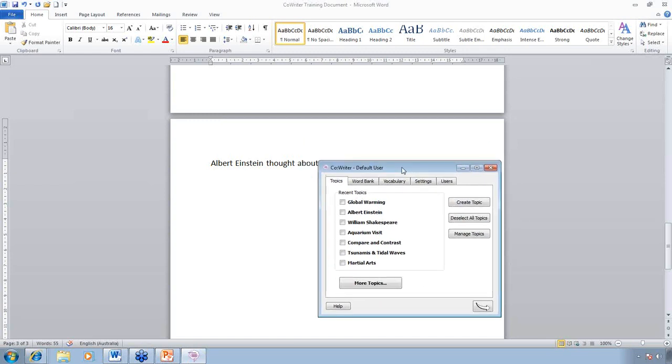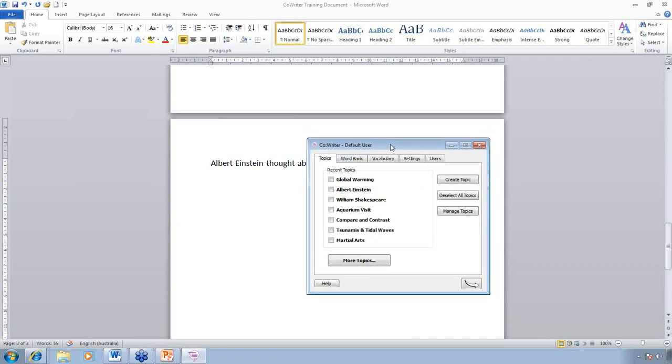And the first thing I can do is I can actually add topic dictionaries. CoWriter actually comes with 200 topic dictionaries that are already there, ready for you to use. And you can also create your own topic dictionaries. If I was wanting to actually write about Albert Einstein, I've already got a topic dictionary on Albert Einstein. I can choose that topic dictionary, hit my Save Changes and Return to Writing button, which is the same as my preference button.